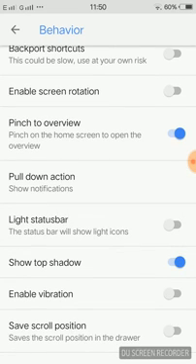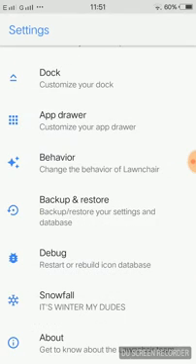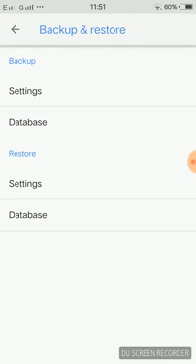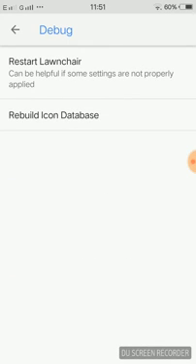Back port shortcut, go ahead and click that. Pull down action, go ahead and then enable vibration. You have lock desktop, also show hidden apps. That's just a lot. And then if you come back again, you have backup and restore menu. Go ahead and play with that. I don't really need this menu. And you have debug also.